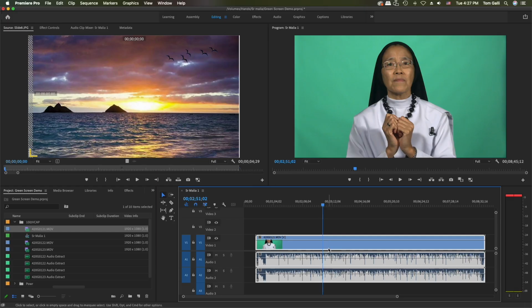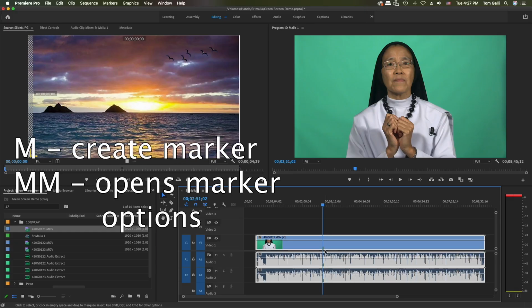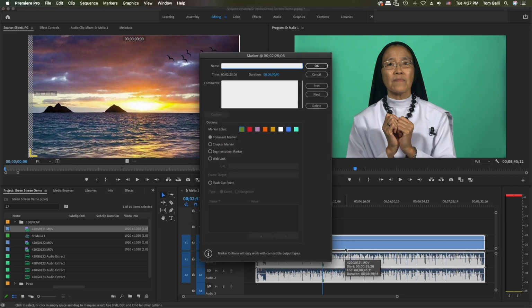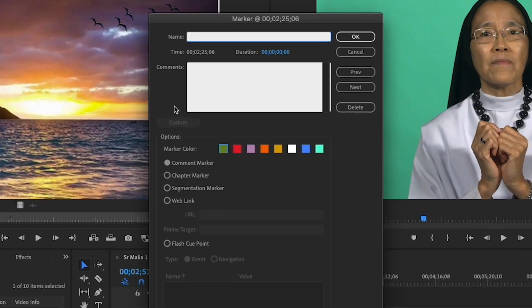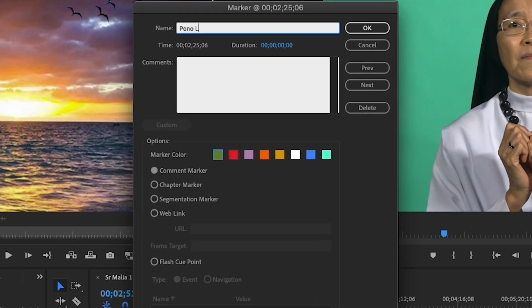So I just make sure that the clip is selected, which it is, and then I press the letter M on my keyboard. And it puts those little dots there. That's called a marker. And if I tap the letter M a second time, I'll get a little dialog box. So I can type notes to myself. So this is called Pono life. And my instruction will be switch.